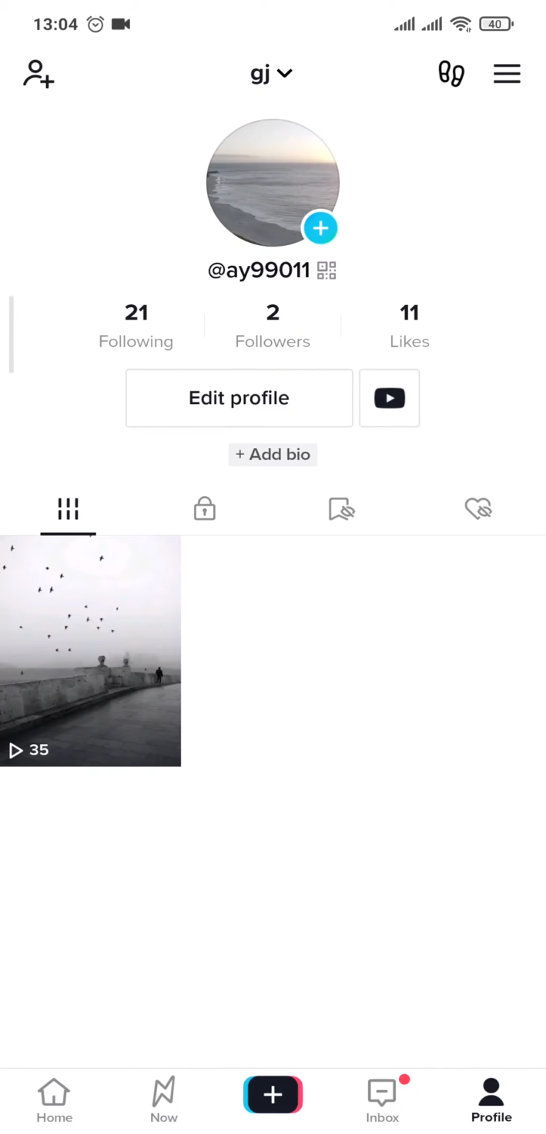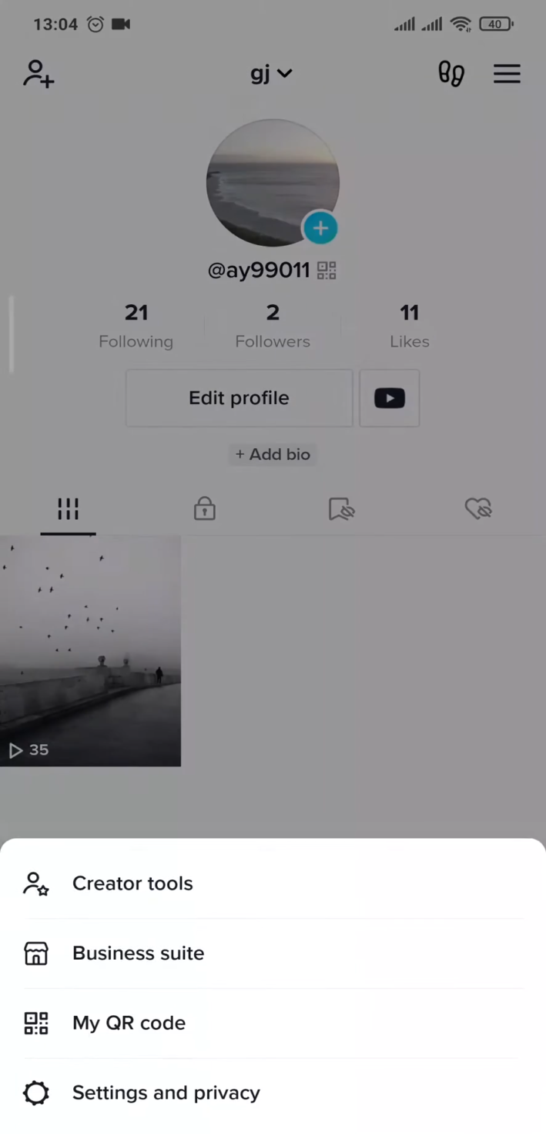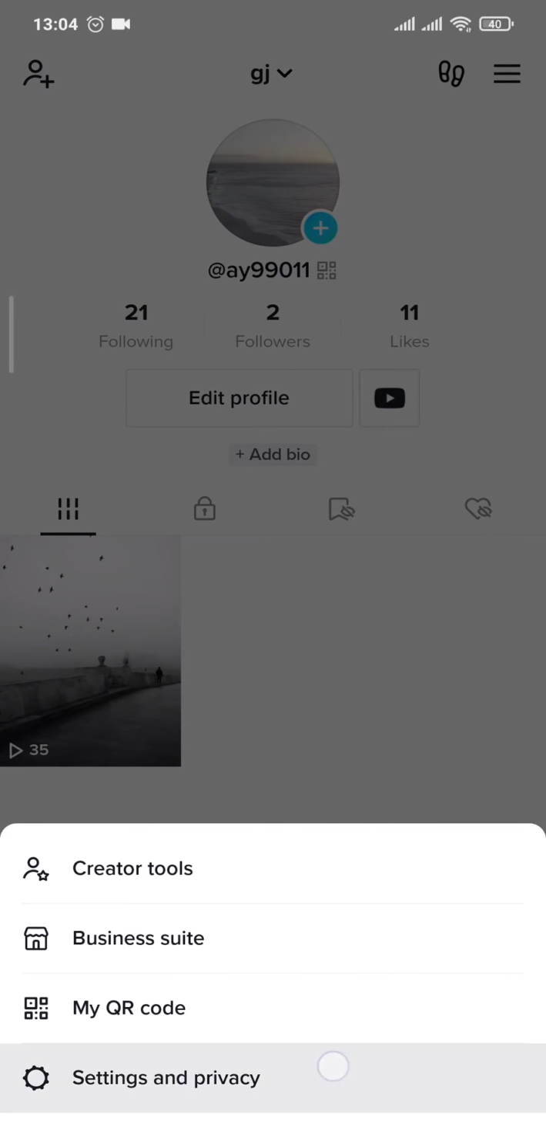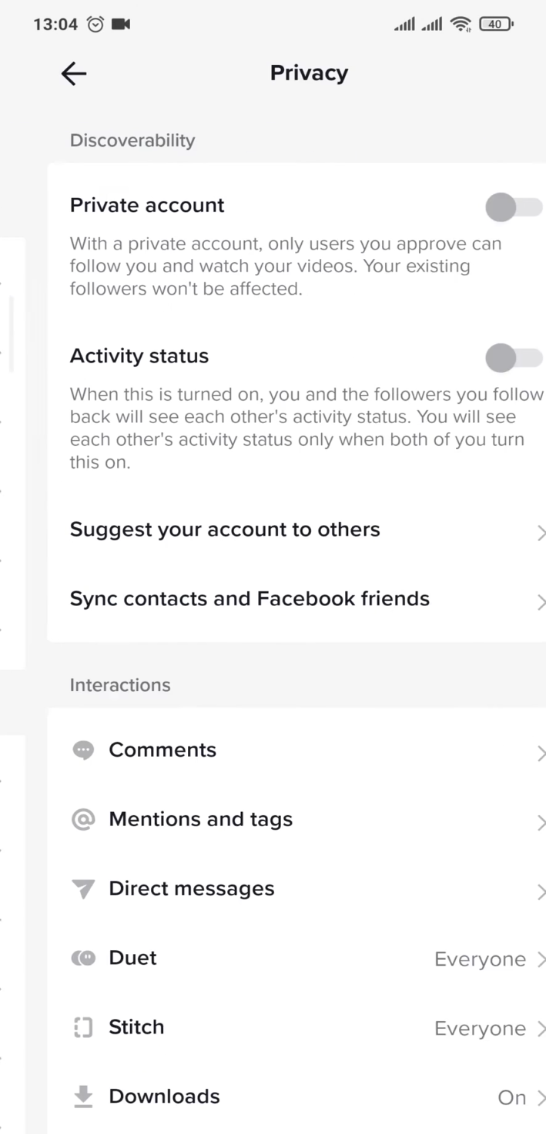How to fix profile view option not showing on TikTok. So there is a new update on TikTok where you can now see who viewed your TikTok if you turn on a setting. Now the setting will usually be visible on the settings page and on privacy.